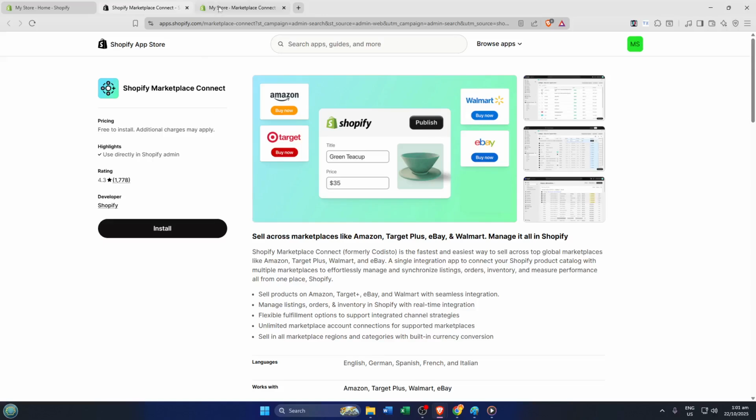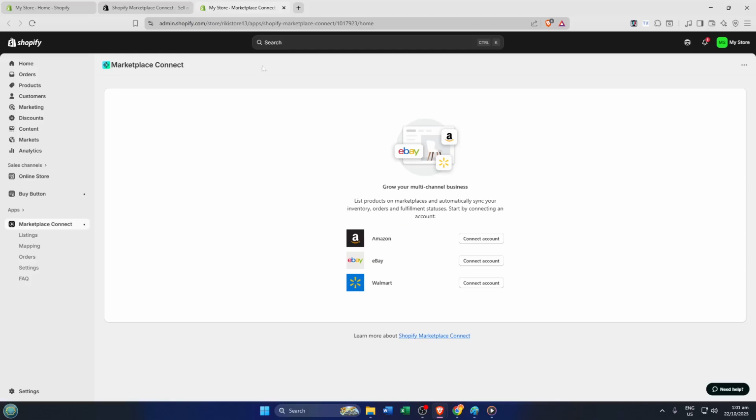After installation finishes, Marketplace Connect will present you with connection options. This is where you connect your eBay account to Shopify. The app usually guides you through this step with clear prompts, but let me break it down so you know what to expect. You'll see a button like Connect eBay Account, or maybe just Connect Account. When you click this, you'll likely be prompted to log into your eBay seller account. If you're already signed into eBay in your browser, this step might be automatic. Otherwise, just enter your credentials as you normally would.